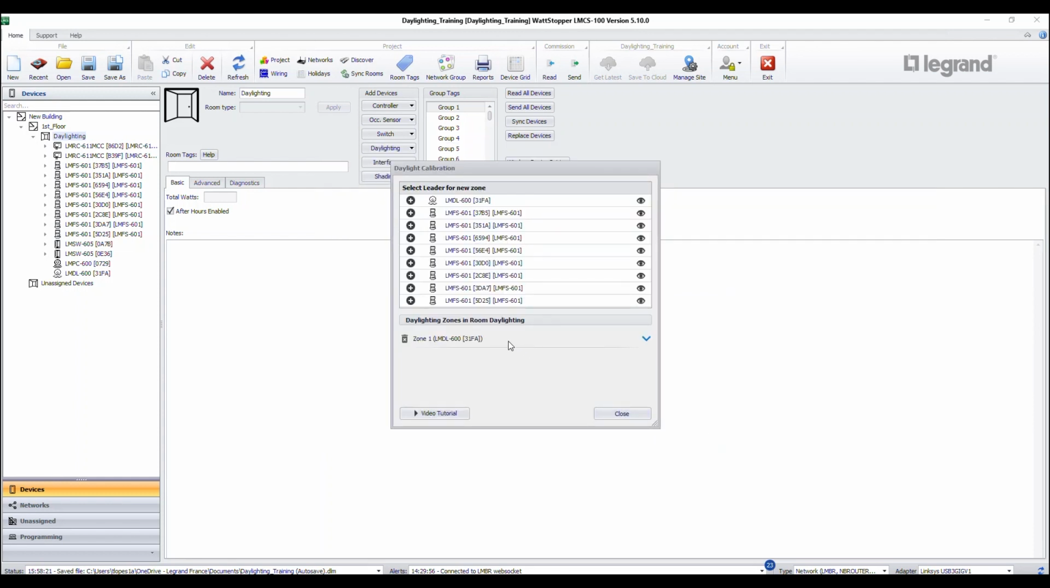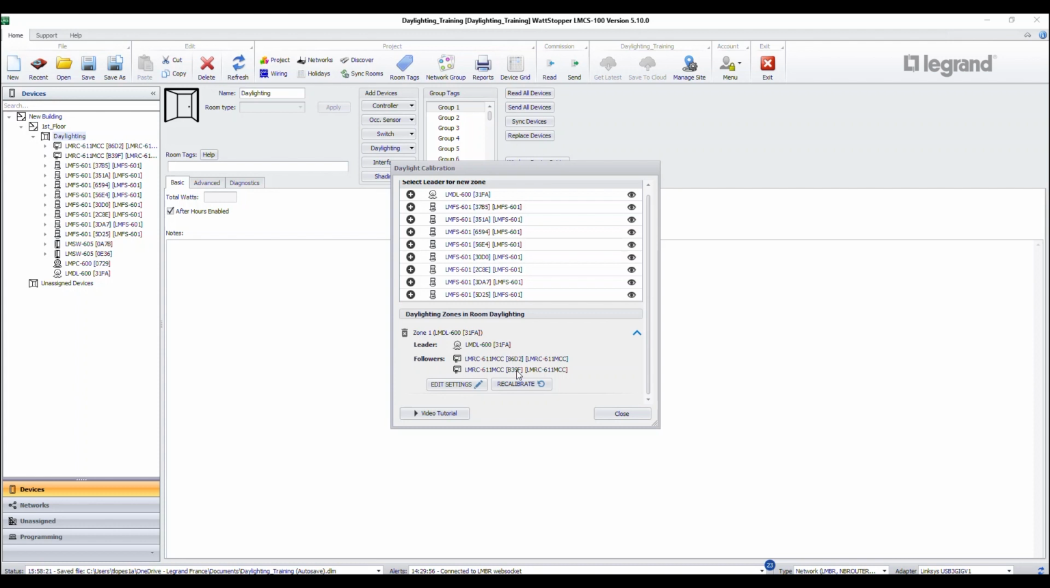We now see our zone under our daylighting zones and room daylighting. We can expand this view and see our leader and its associated followers. We have the ability to select Edit Settings to change our override mode as well as our target level. And we can also select Recalibrate to walk through that wizard.